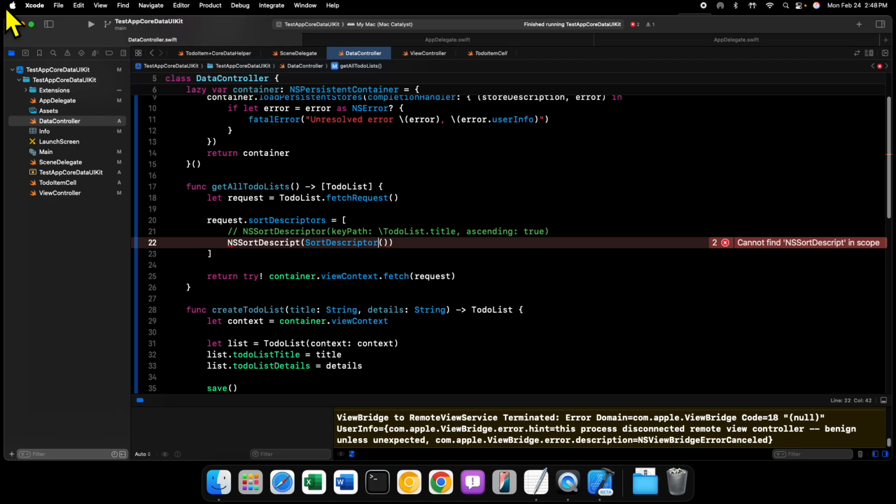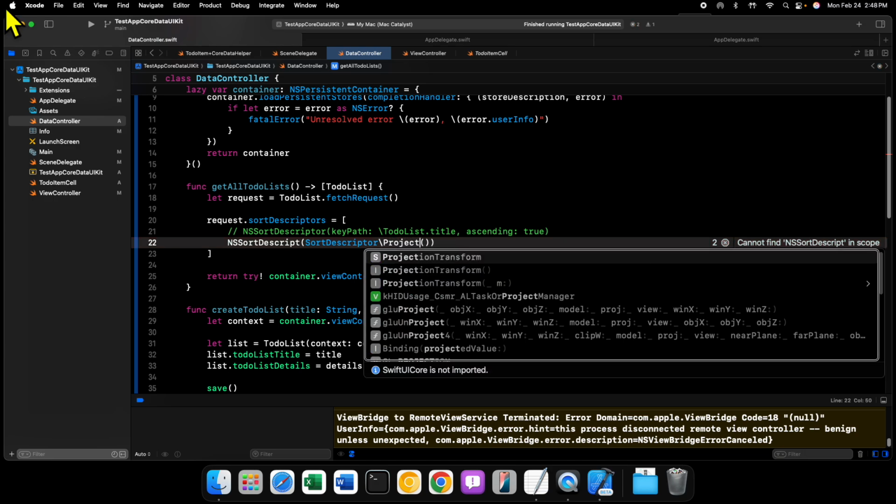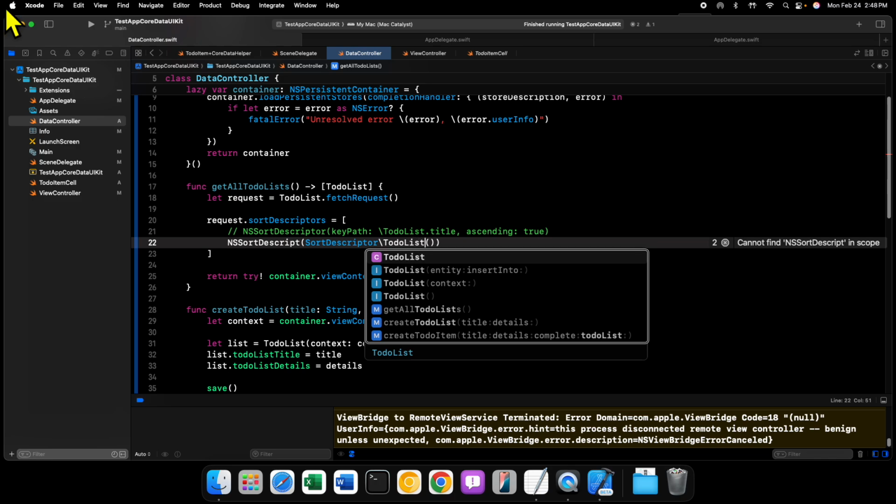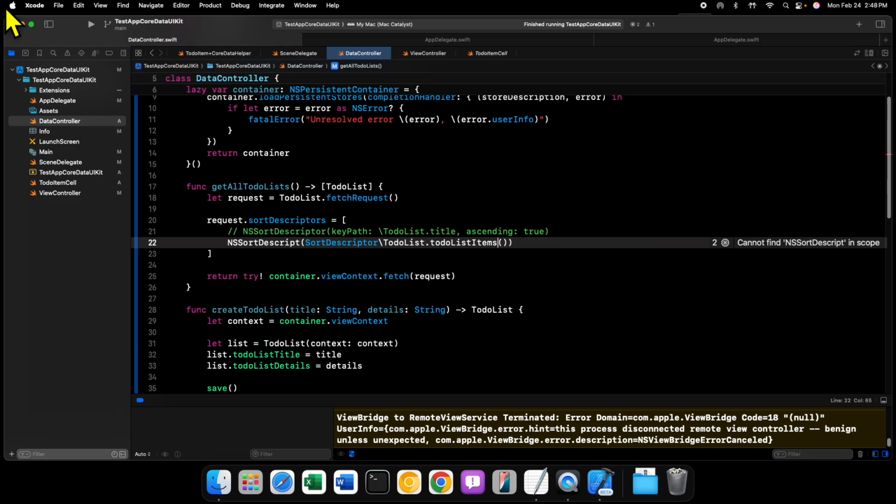Now, this order parameter is of type SortOrder, and it can be one of two values: forward, meaning ascending order, or reverse, meaning descending order. So we're going to start with just the key path. So we'll say \project, or actually not, it's not project this time. It's \ToDoList dot, not toDoListItems, dot title. There we go.